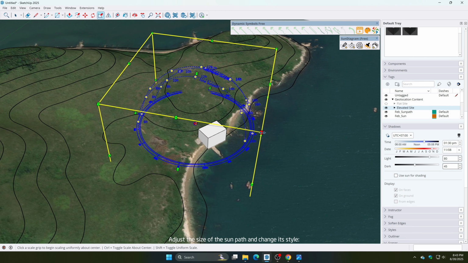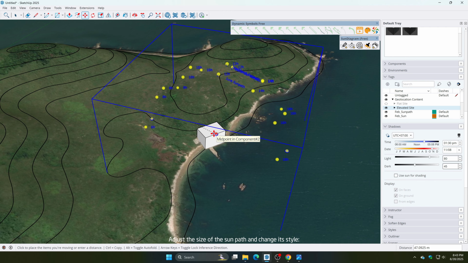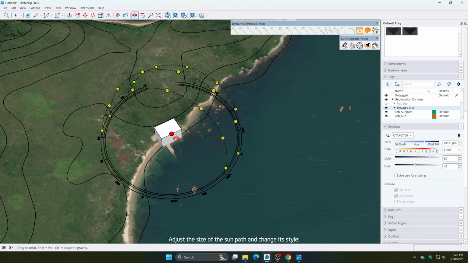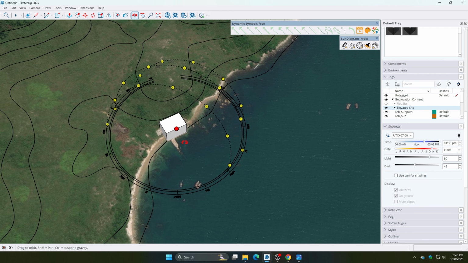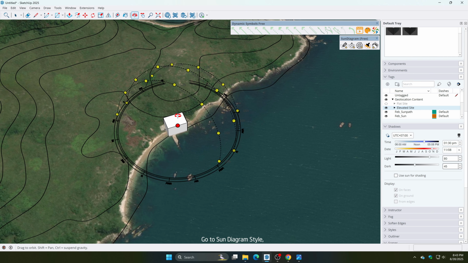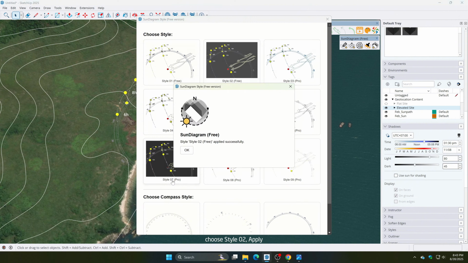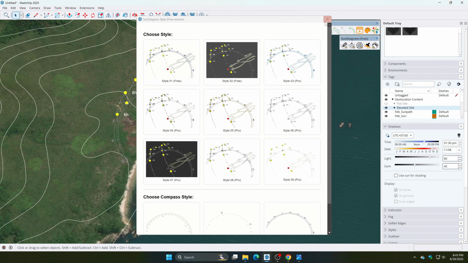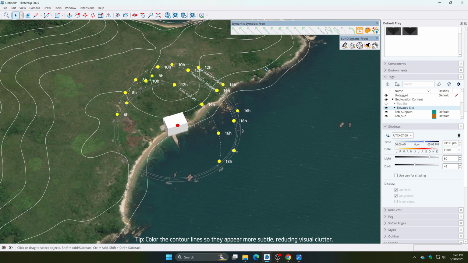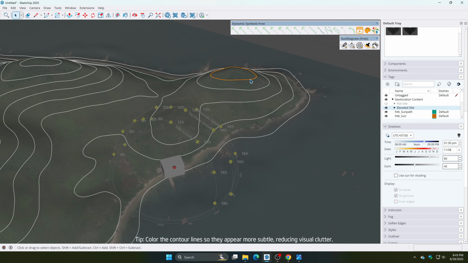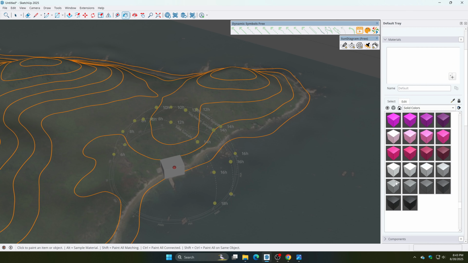Adjust the size of the sun path and change its style. Go to Sun Diagram Style. Choose Style O2, Apply. Tip: color the contour lines so they appear more subtle, reducing visual clutter.